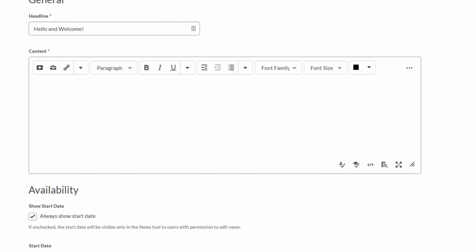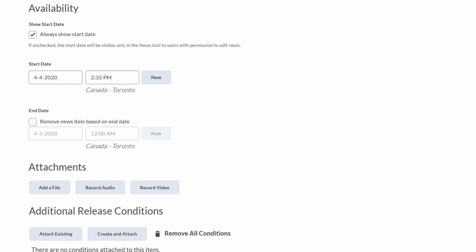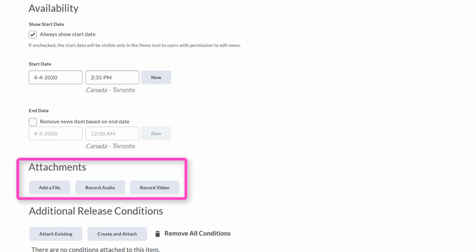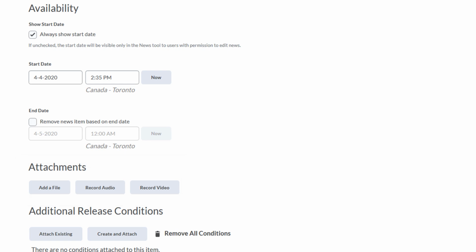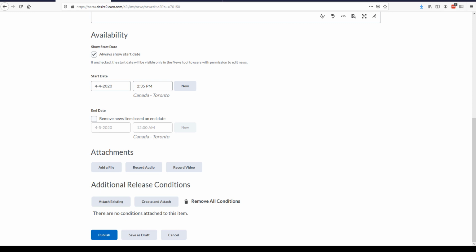Just below that box, you will see your availability options. What this means is you can actually plan a whole week's worth or a month's worth, for that matter, of news items and schedule them to appear at particular times. Below the availability is the option to add attachments. You can add a file, record audio, and record video. And finally at the bottom you will see a little more advanced setting called Additional Release Conditions. This is more advanced for when you have groups set up or specific types of participants that you want to have access to specific types of information.